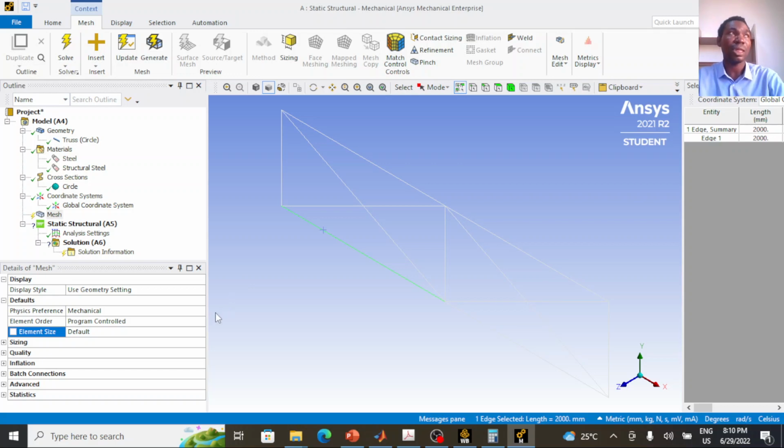ANSYS software is a finite element software. So you can define it as 50 mm, 100 mm, but it will take a longer time for the software to compute results. Using one finite element gives the same result as using smaller finite elements for Truss problems. This is for Truss problems. I'm talking from experience. So I'm going to set my element size here as 3 meter, that is 3000 mm.